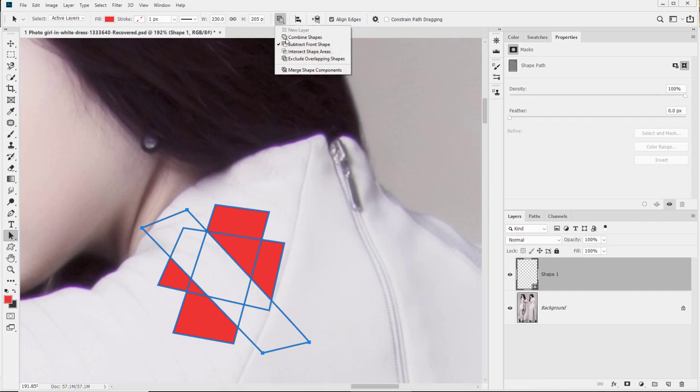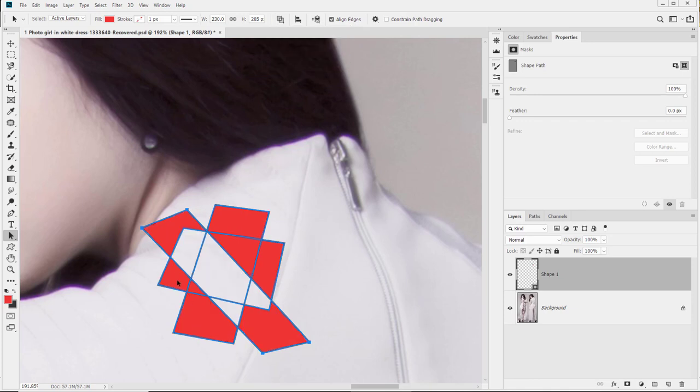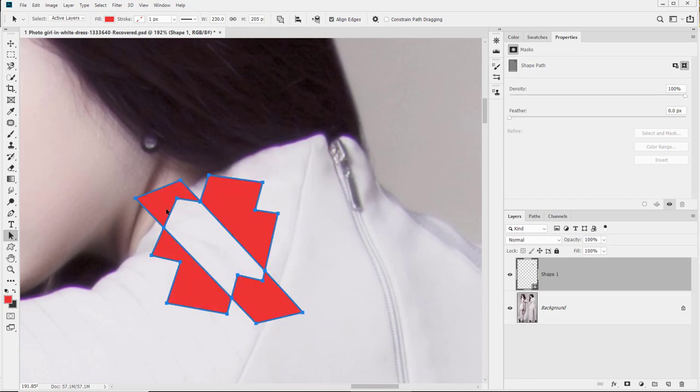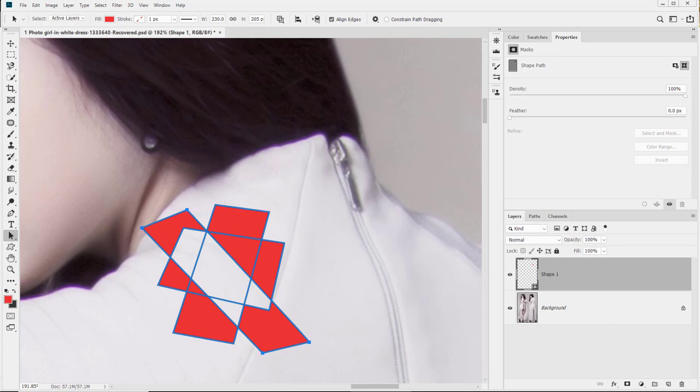I can also intersect so that only the areas that overlap on the intersecting one on top show up. Now I said on top, I'll come back to that. Exclude overlapping shapes. So now where they all overlap, they disappear. And then if I'm happy with it, I can merge the shape components and I get one very complicated path. Let me undo that. There we go.